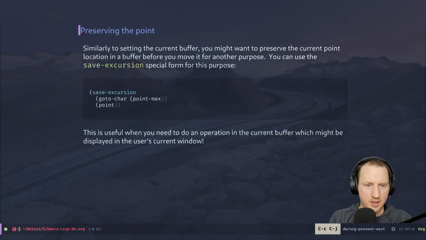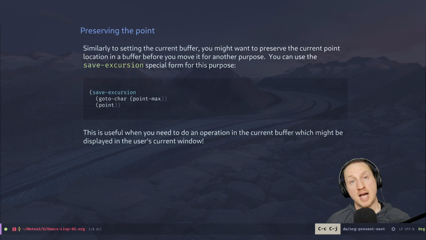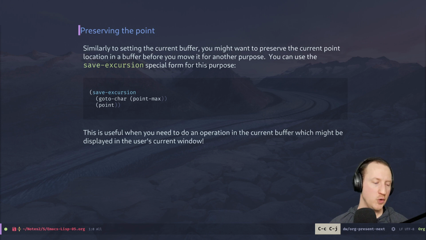All right. So one thing you need to do a lot whenever you're moving the point around in code is to preserve the point. Similarly to how we were saving the current buffer before changing it, we also want to save the current point before we change it so we can put it back where it was in case the user has that buffer open and visible. If you don't do this, then you're going to move the point for the user, and they're going to wonder why all of a sudden their cursor jumped down to the bottom of the screen.